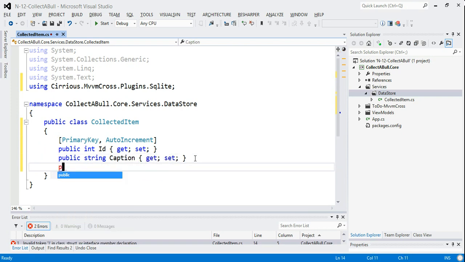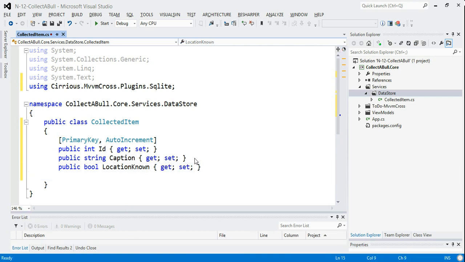We'd probably like to have, we said we'd like to have location with it. Yeah, so there are various ways we can do location, but let me add a bool saying location known, and let me add the lat and long as well. So you could have done this using nullables, but I don't really like doing that at the moment, so I'm just going to do this, lat and long. So that's my location sorted.